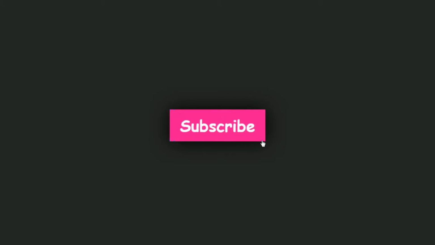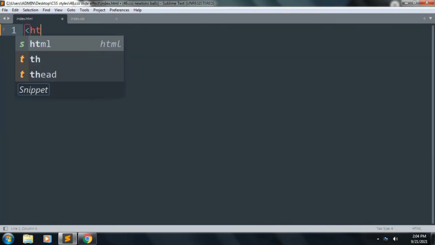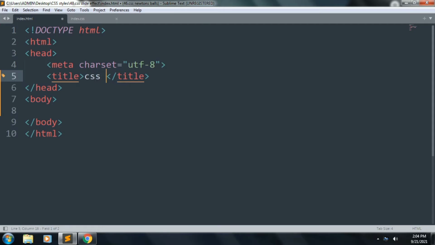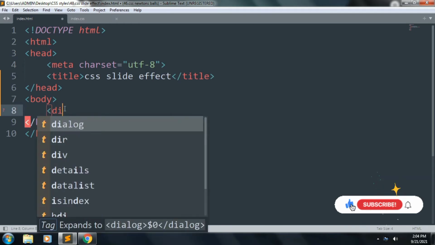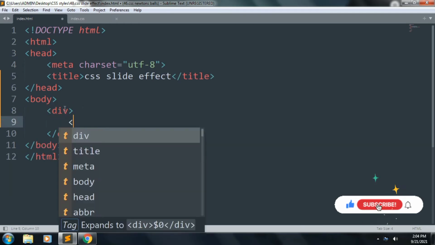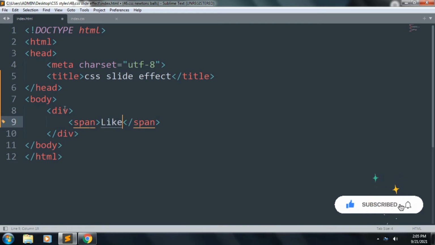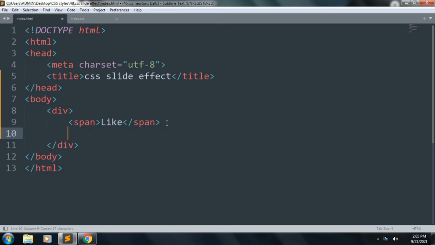Let's start the code. First of all, we want to create an HTML template and the title is CSS Slide Effect. Inside the body we want a div and inside this a span, and we want to type "like". Copy this span and paste it one time. We want to change this to "subscribe". Save the file. Refresh. The text is visible.